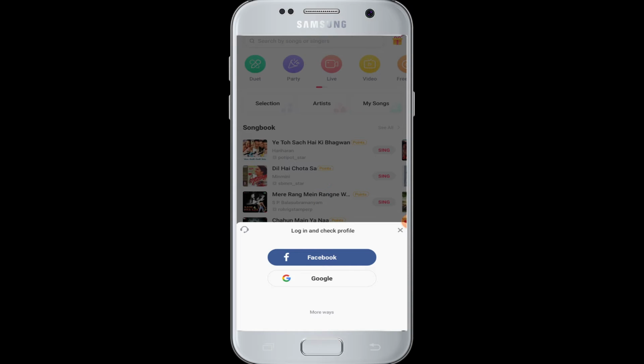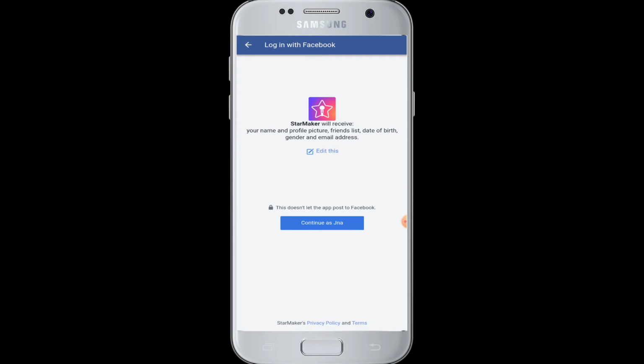Tap on the Facebook. Now here Starmaker is going to log in with Facebook, so it will ask you to continue as your username. So it will access your name, profile, friend list and email address. So tap on continue as your username.